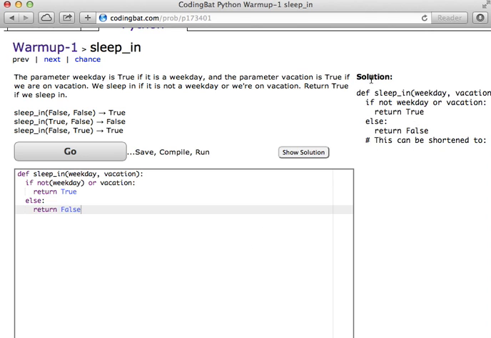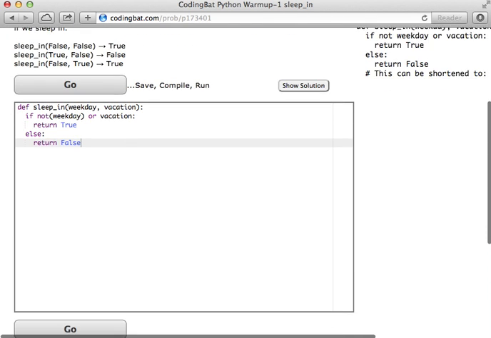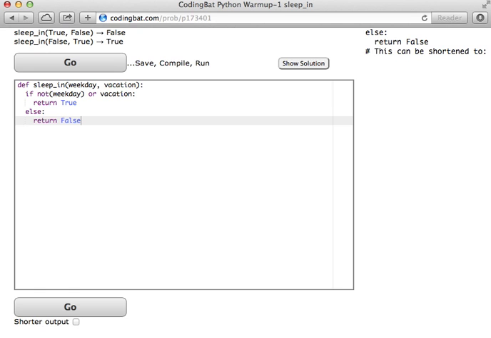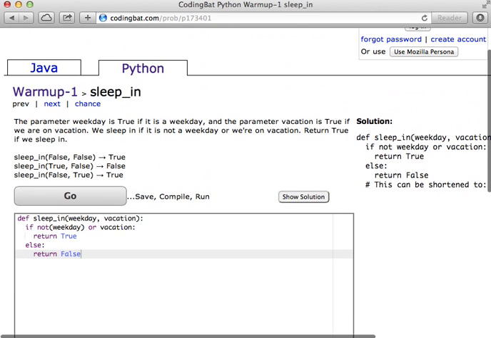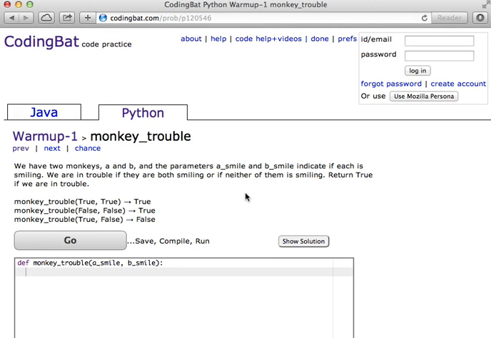It's slightly different from our solution. I put parentheses around that, but otherwise it's very similar. And so we can check our answers that way. But I encourage you to try the problem before looking at the solution. So now I'm going to go to the next warm-up problem.